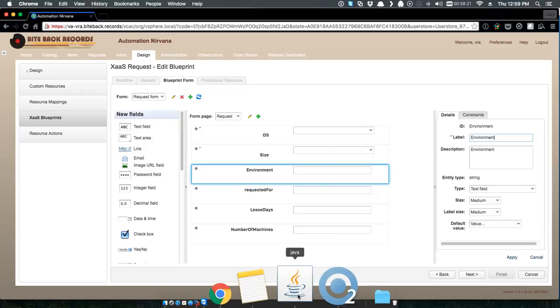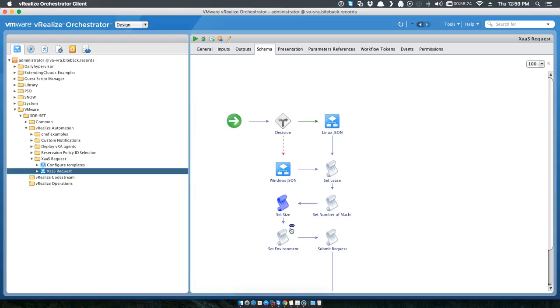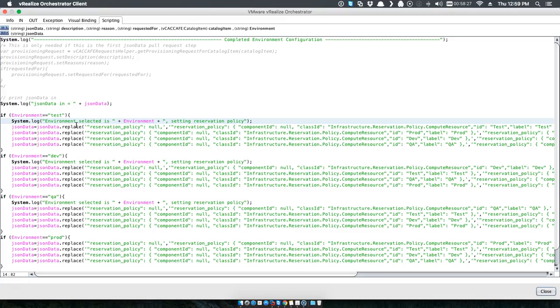Environment, exactly the same. So I've defined my environments as test, prod, dev, and QA, for example. So you'll see the test, dev, QA, prod is the different examples. If for some reason your blueprint has one of the other ones, you can take advantage of replacing exactly the components you need. If it's null, it replaces those with the specific environment variables. Again, these tie directly to the reservation policy in my example.